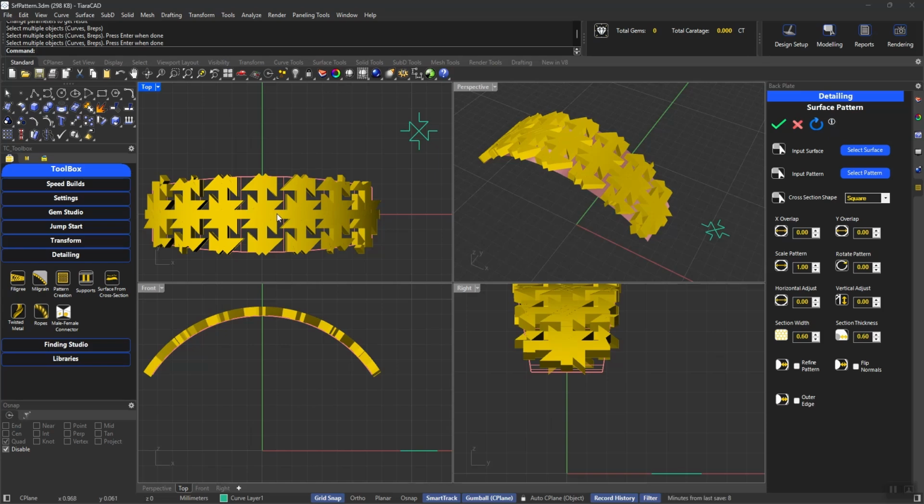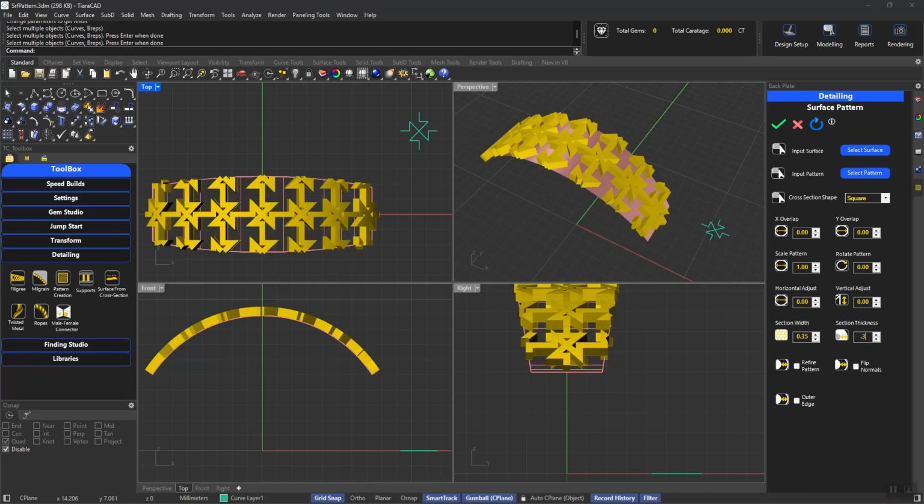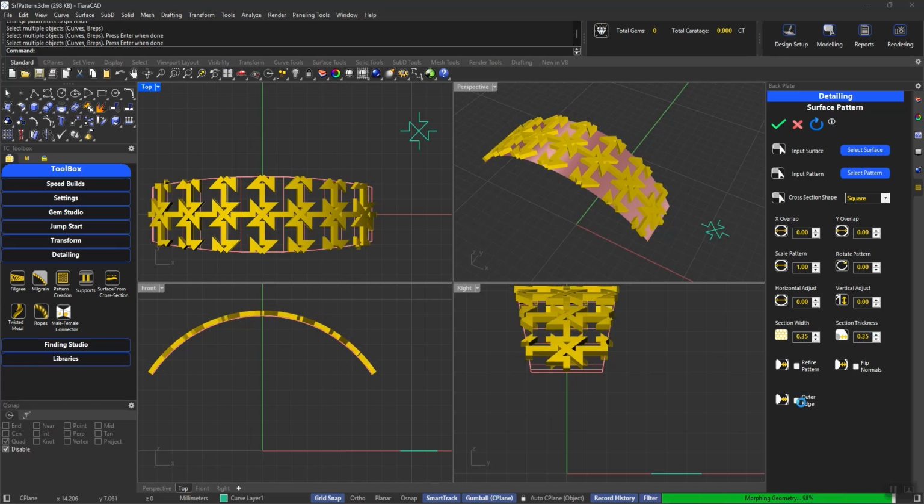This is coming very thick. So let's say I need the sections to be 0.35. Let me put the thickness also as 0.35. I can opt to change the scaling pattern as well. Let's say 1.5.